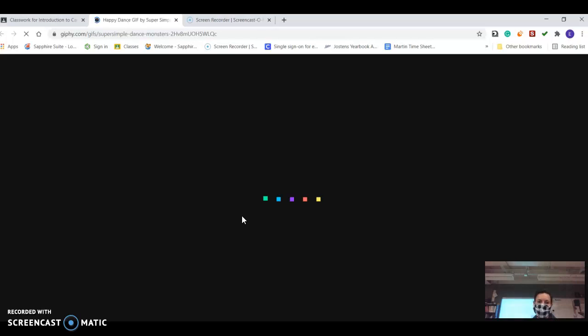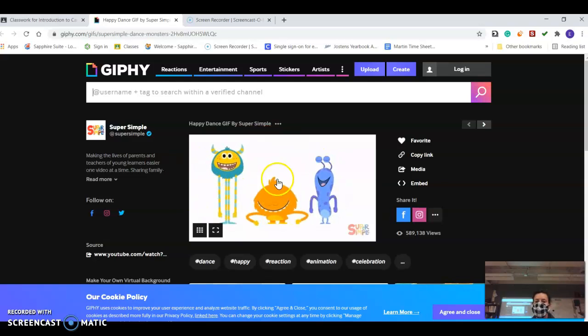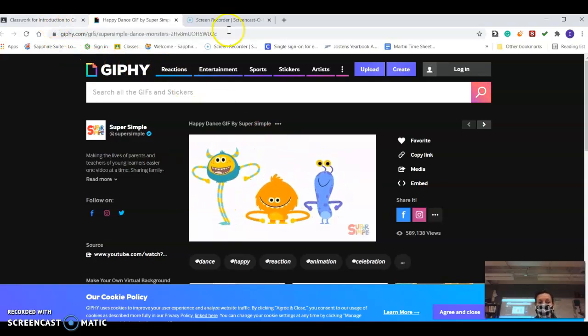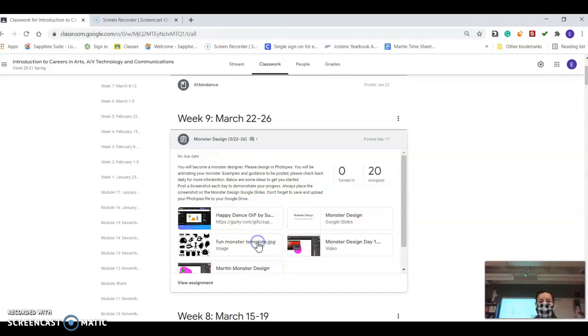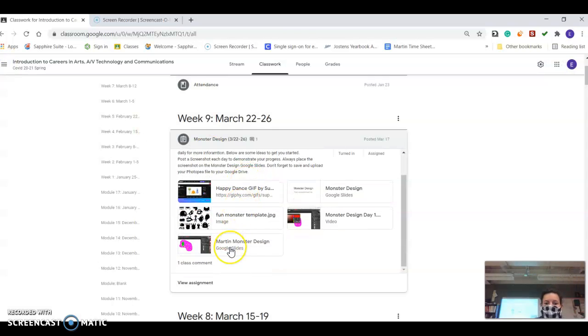Here are some monsters that are actually animated. You could look at this as a goal that I'm working towards. Here is a template that has some fun monster designs, in case sometimes I'm just brain dead and think, what do you mean I need to design a monster? Is a monster a grizzly bear? Is a monster an octopus? Or is a monster completely odd shaped? It's whatever a monster is to you. These are just some ideas to get you started.